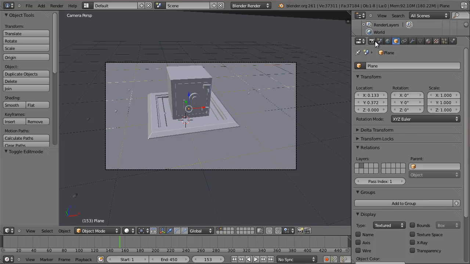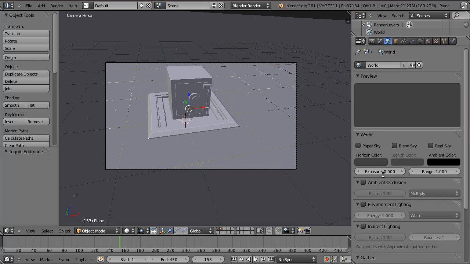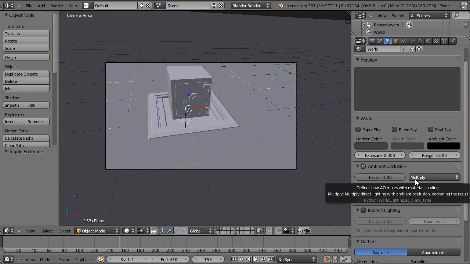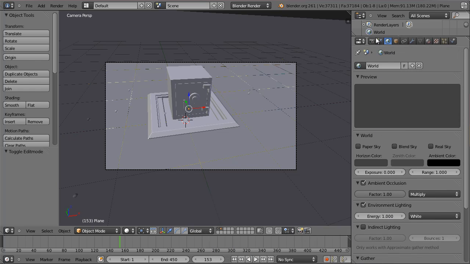And now that we're about to render it, we can enable the ambient occlusion pass, and that's going to be used for shadows. And then of course we need to actually enable ambient occlusion and put it on multiply and on a factor of 1. Because this is on multiply, we need to have some source of light, and I'm just going to use the environment lighting and put it on 1 and white color. The default samples of 6 is a little bit too low. It's a little bit grainy and noisy and doesn't look so great, so I'm going to put it on 12. And that's going to increase our render times a lot, but it's no big deal.